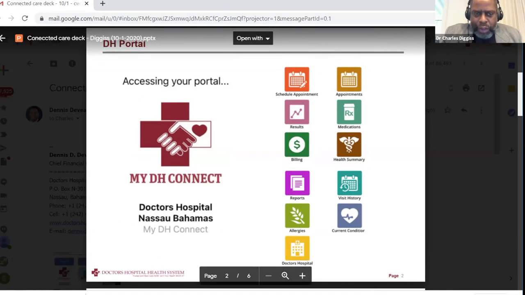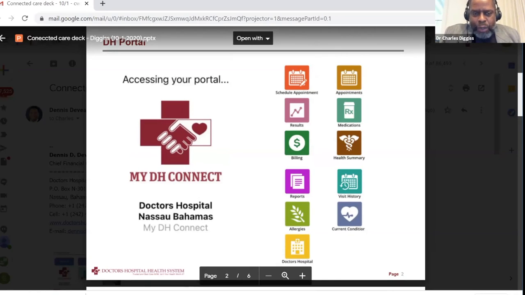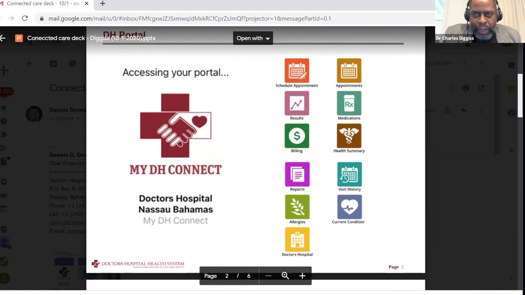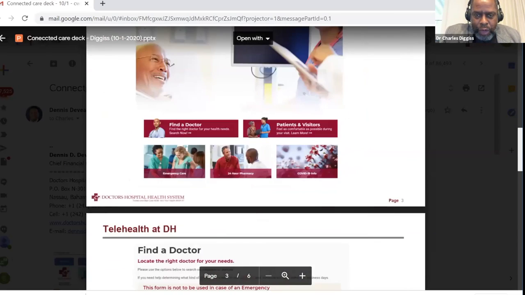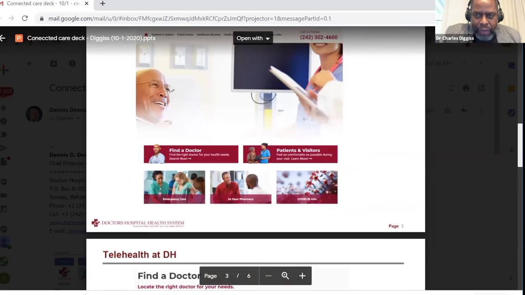And that becomes extremely useful, especially if you happen to be traveling, you go to another facility for additional opinion or for extended care. It's absolutely useful to be able to reference the information, the data that's available to you at Doctors Hospital. So there is your spectrum of stuff that's available. And like I said, absolutely useful when you move on into other levels of care.